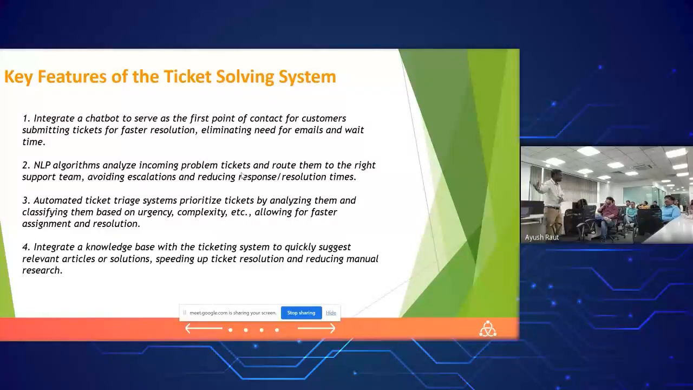But if we write an NLP algorithm for that problem, it will analyze what the issue is and whom to forward it to. That will save the user's time and the ticket will be routed immediately to L3, L2 or L1, and the user will get a faster resolution based on that.